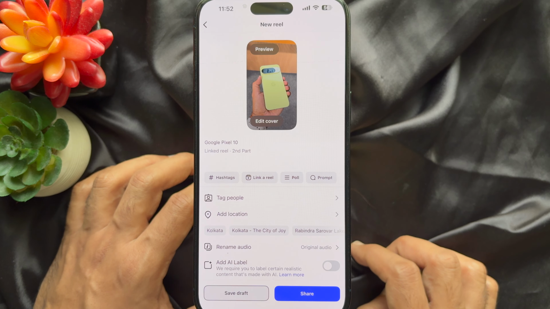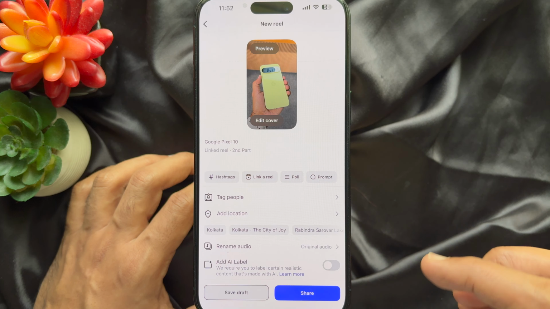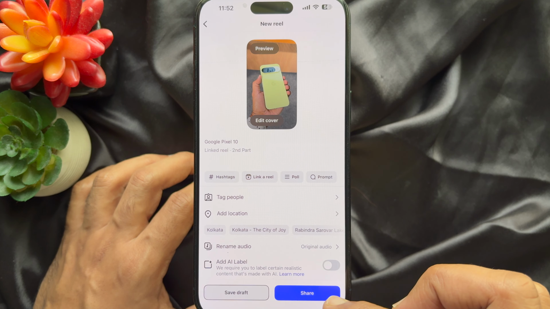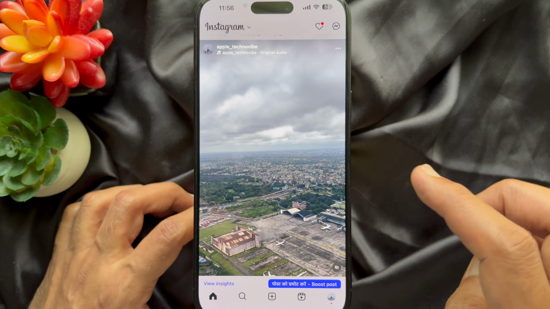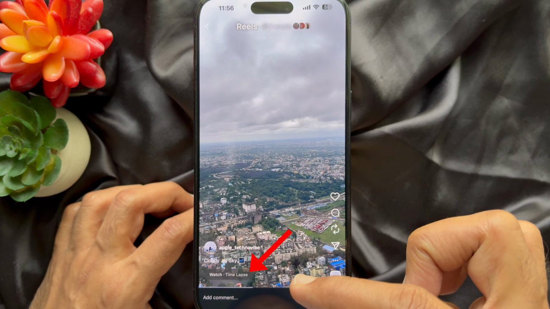Here you will see the video title and the linked reel title. Tap the share button to share your reel. When anyone watches your reel, they can tap the linked title to check your linked reel.